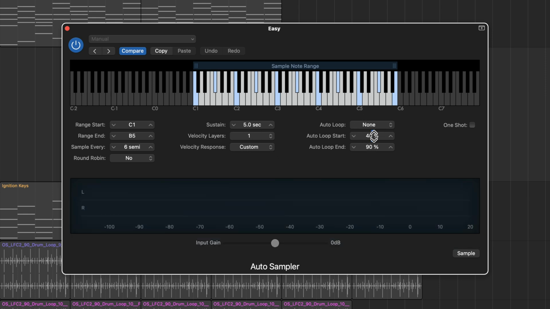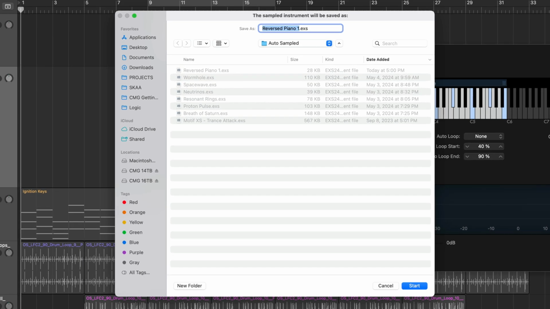You can also set up an auto loop, but I'm going to show you how you can manually loop in Sampler in just a bit. So once you've got all of your Auto Sampler settings the way you want, you just click sample, and it's gonna ask you to give a name to your sampler patch. And this is gonna create a .exs file, which is a sampler instrument file, or it comes from the old EXS24, but Sampler still uses EXS files.